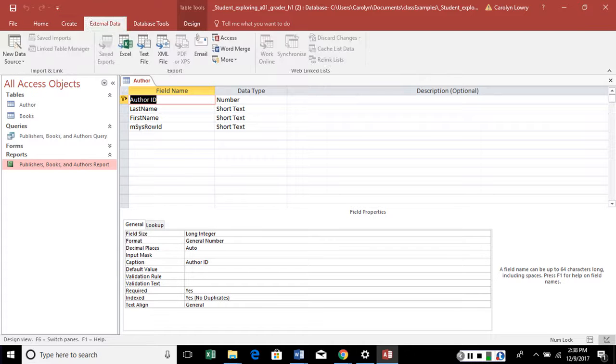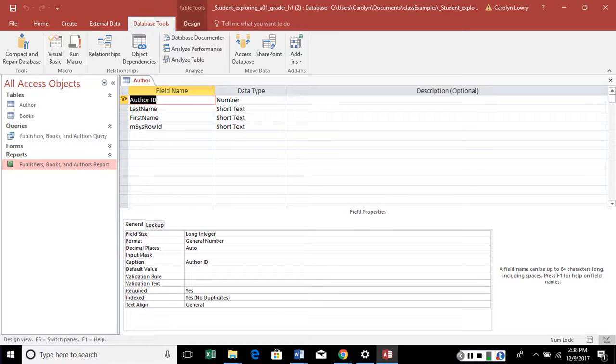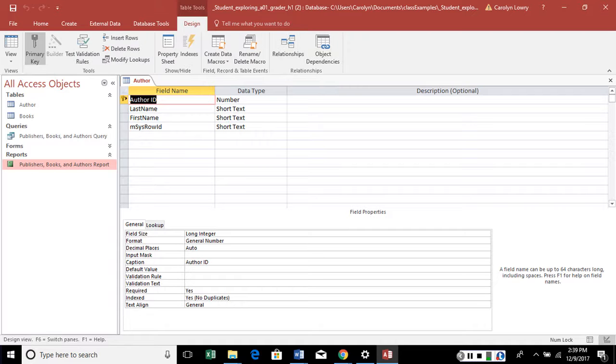All right, external data. You will be using this. At one point we will import some data from Excel, and there's your button to do so. Database tools. We will be looking at object dependencies and relationships, and you need to know about compacting and repairing a database, but you're really not going to need to do that. And then depending upon what object we have open, we get our context-sensitive menu items.